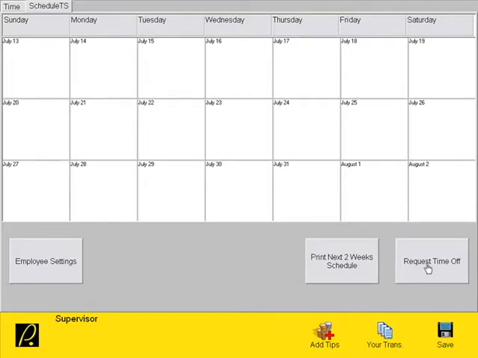And with this, I can also communicate with the employee scheduler by saying I would like to request time off on a specific day, or it can be the whole day or a portion of the day. To go back to the previous screen, I can select on either employee settings or come up to the top left where it says time. You'll see time and schedule time, or I can also do it by that.